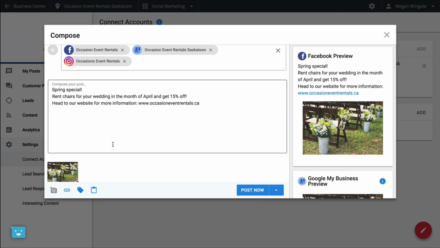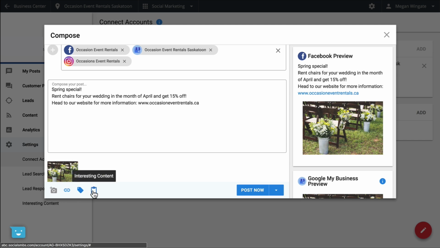If you have the link to an article you want to share, you can shorten long URLs here. If you've created coupons using My Listing, click here to insert them into your post. If you're having difficulty figuring out exactly what to post, you can find interesting articles to republish here. On the right, you can preview your posts on each platform. If you've entered a URL in the Compose box, a preview of that link will appear.